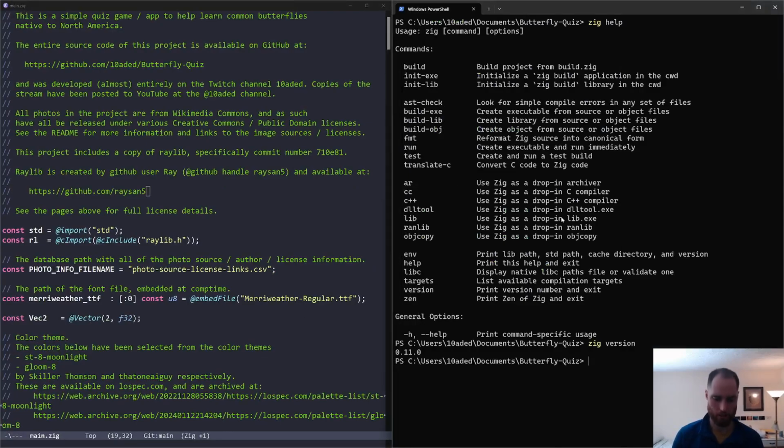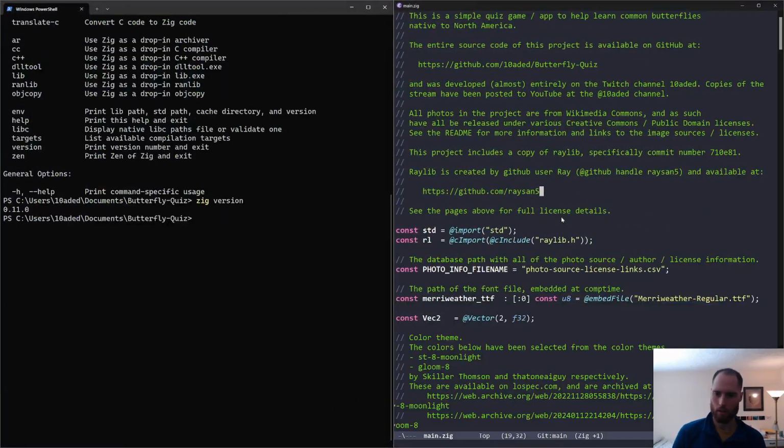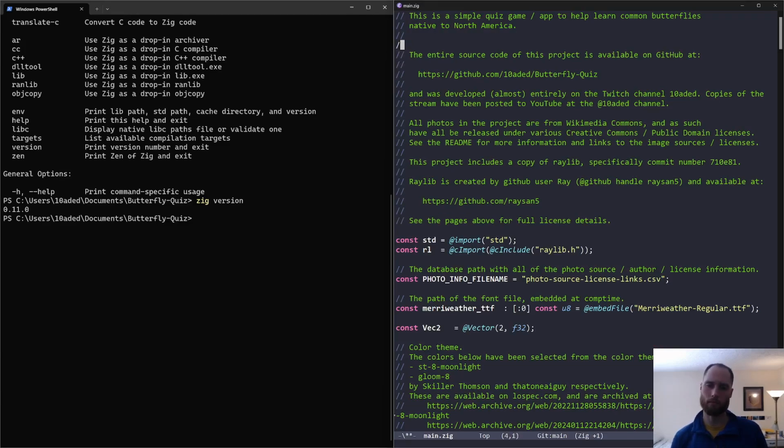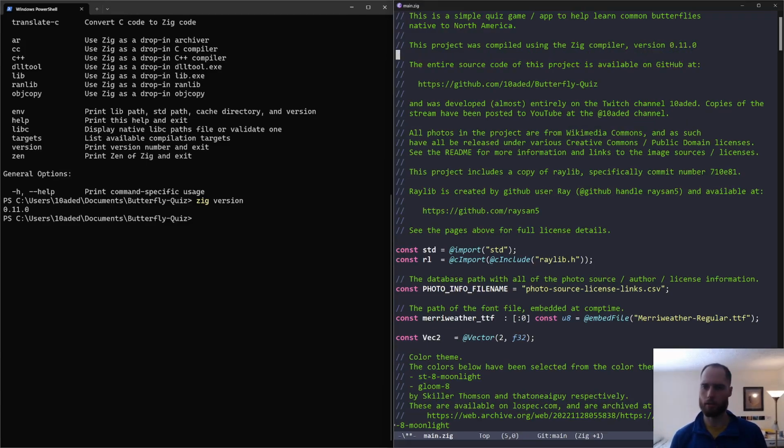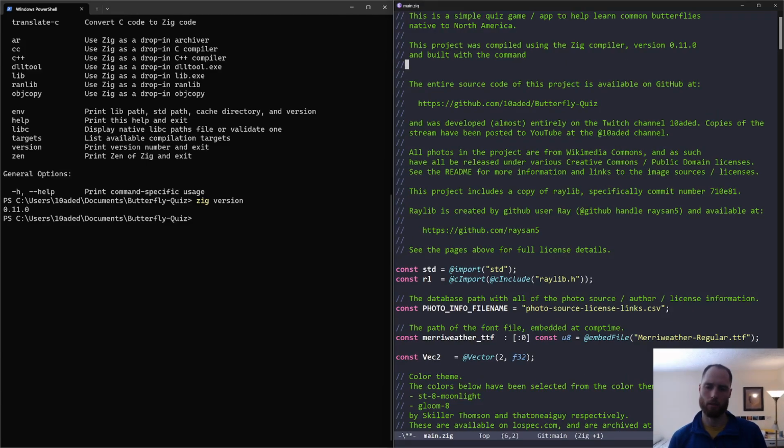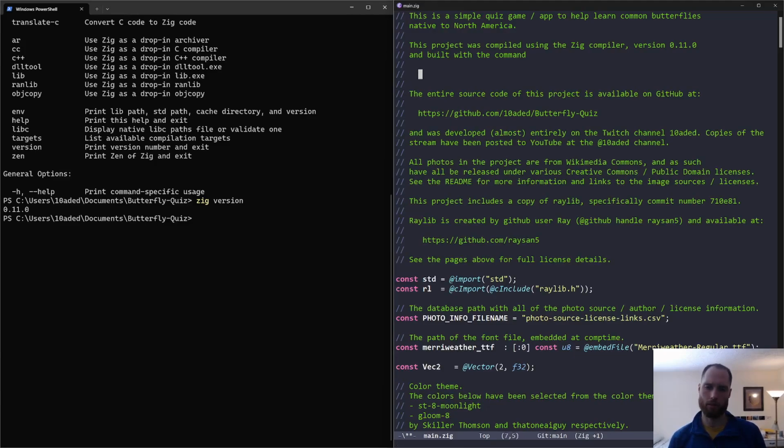So we should say, let's move this around. Oh, we should also include at the very top how to compile this project as well. Again, it's in the README, but it doesn't hurt to have it in here. This project was compiled using the Zig compiler version 0.11.0 and built with the command zig build.